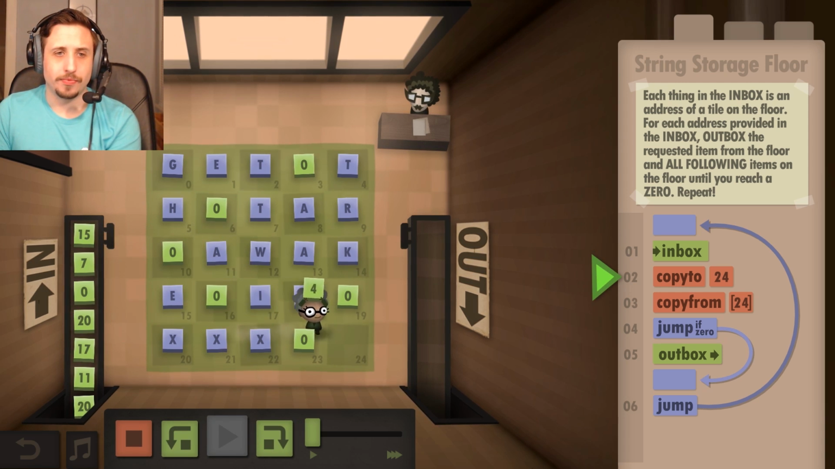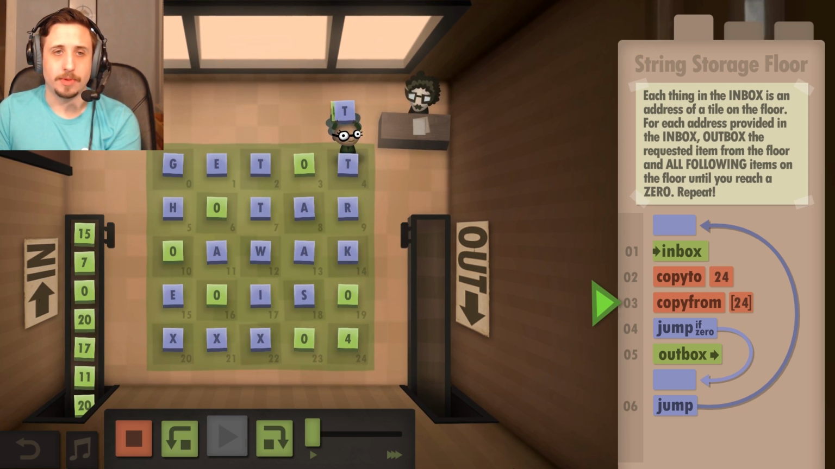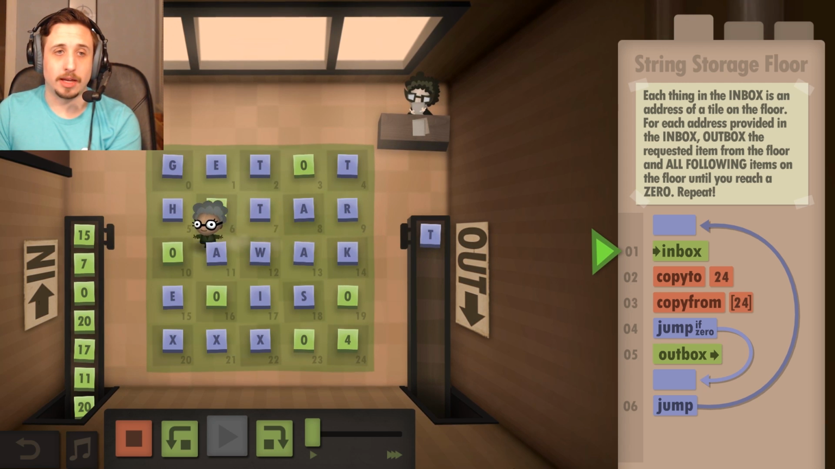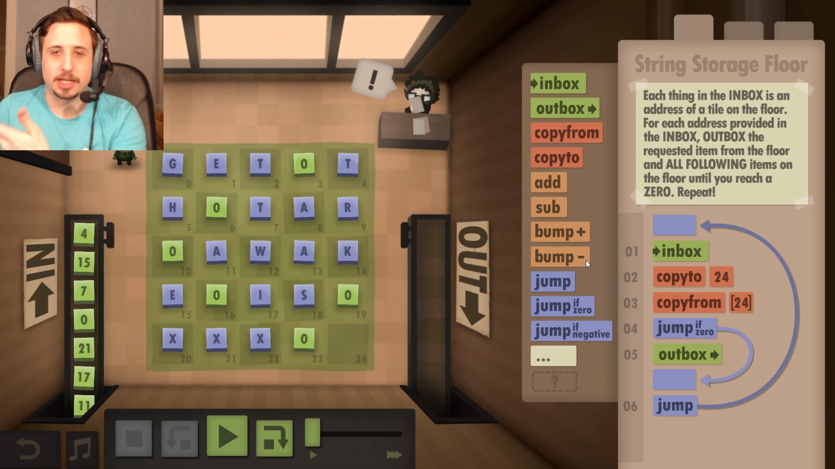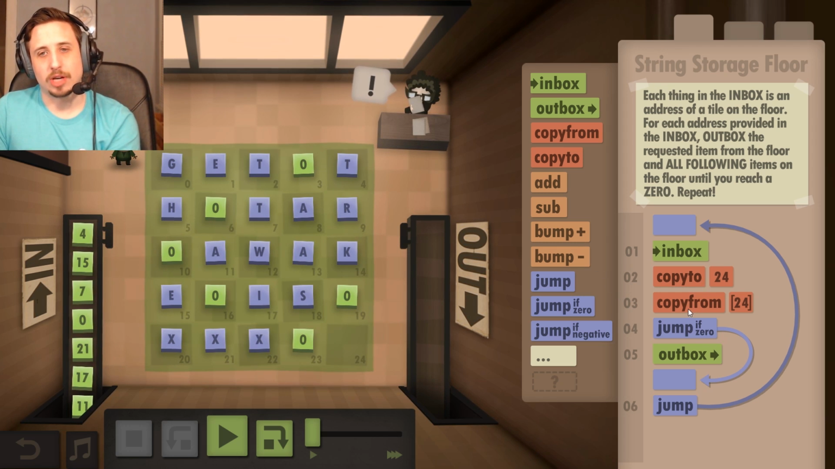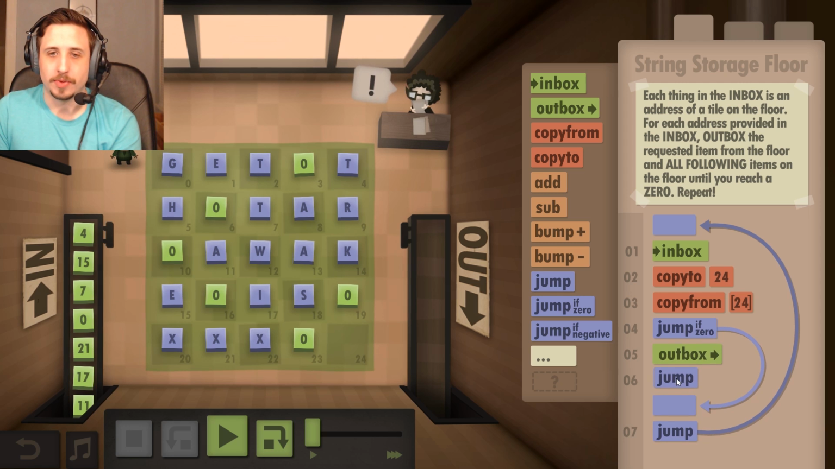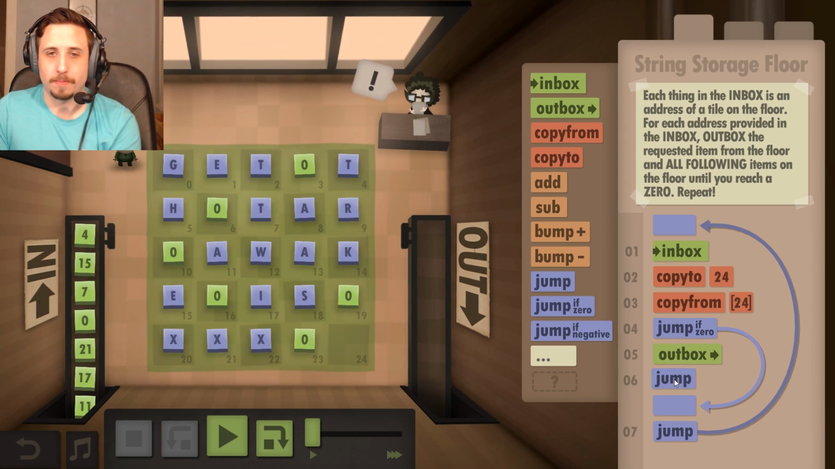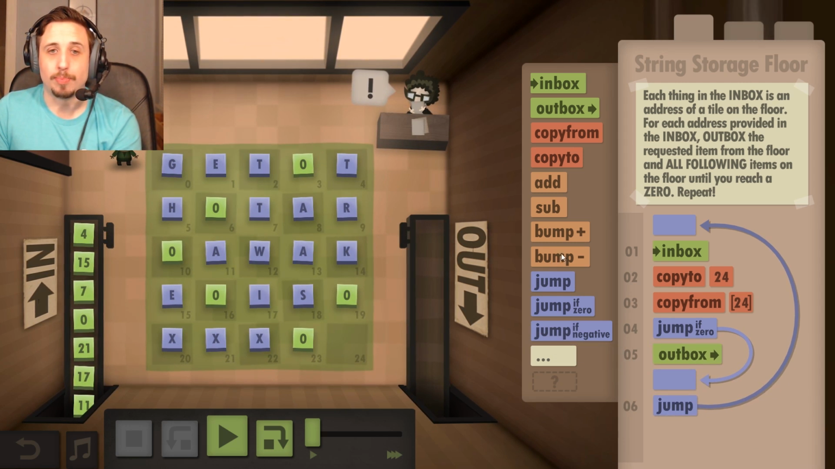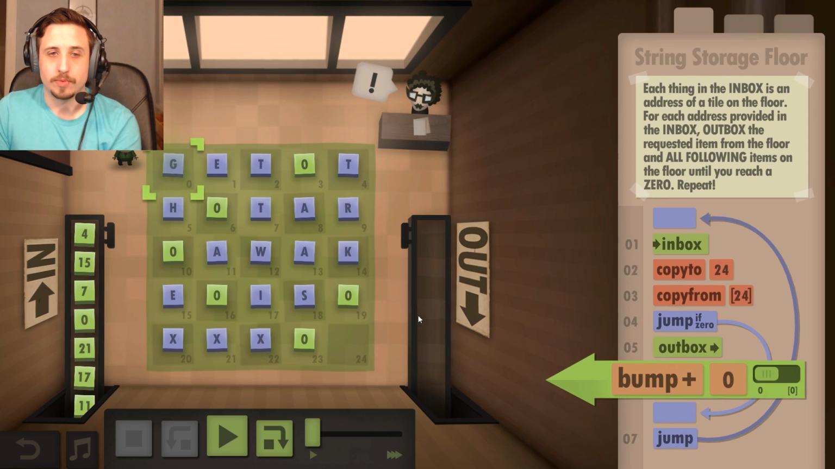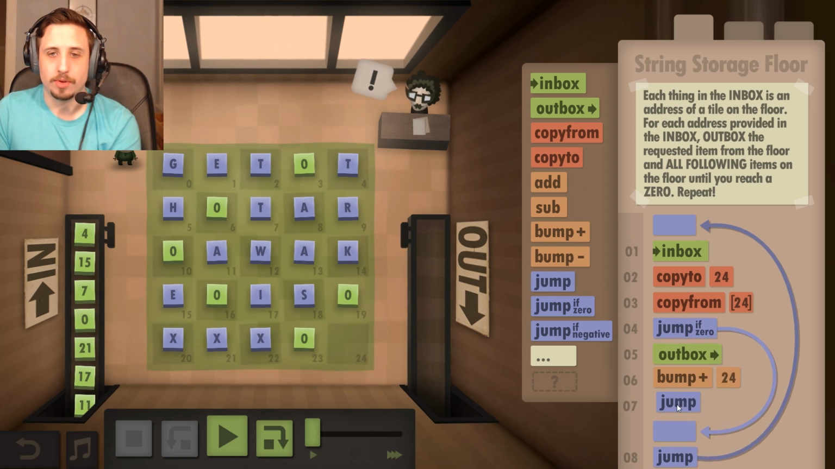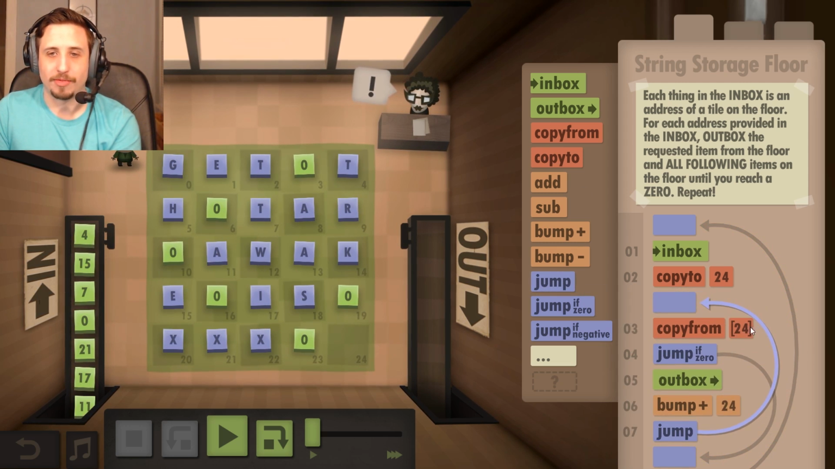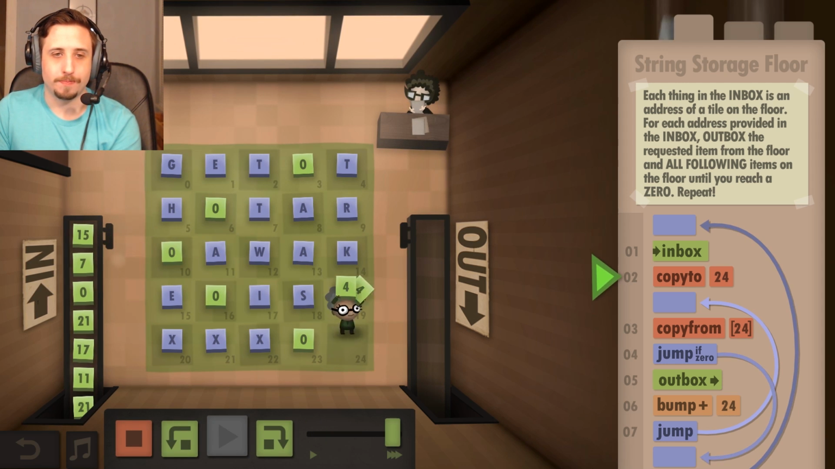So we put down the 4. Okay, then we're going to check the address of 4. That's not a 0. Put it out there. Oh gosh, no, what am I doing? Stop. I missed the next part, which is, you copy there, you copy from, you outbox, then you bump 24. Then you jump to copy from this spot. Then we go.